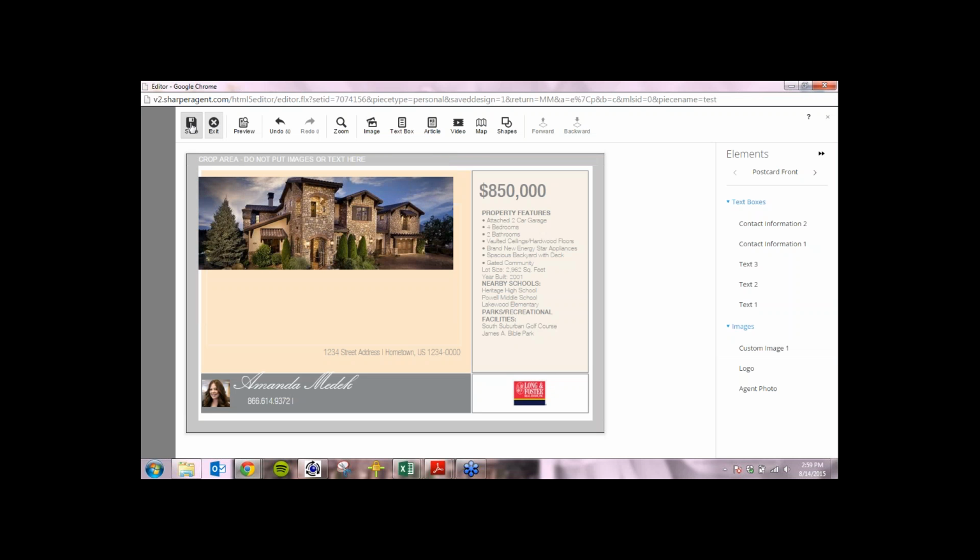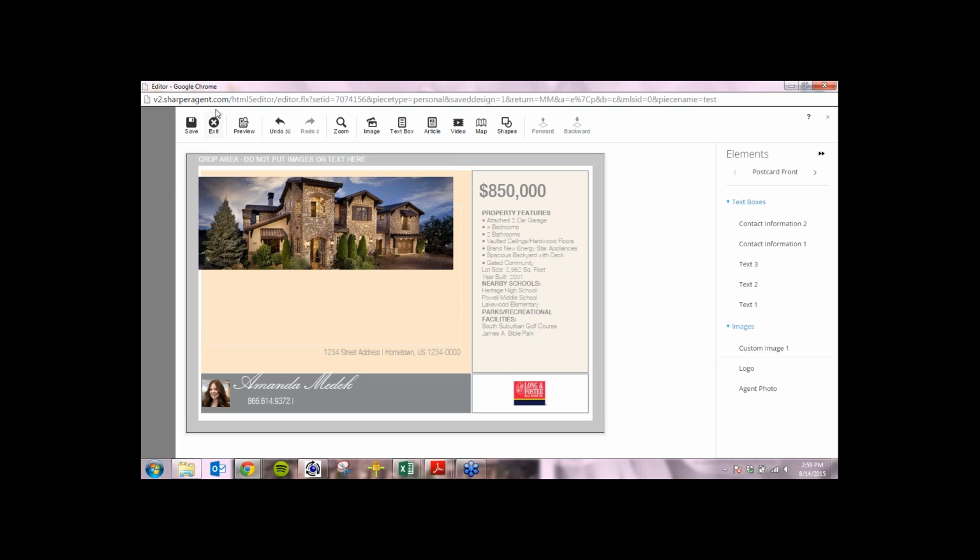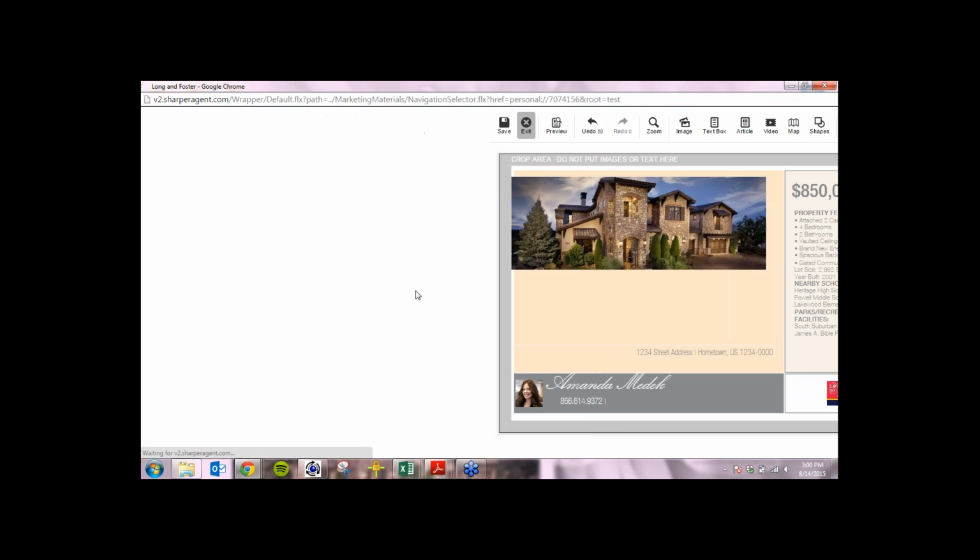Now I can exit, or if I wanted to, create this in a different way, or I'm making multiple different pieces, so maybe I just did 123 street address, and now I want to do 123 Main Street. I can recreate this, and then I'm going to click Save again, and I'll simply just change the name, and I'll have that Save As option once again. I'm going to go ahead and exit the editor.